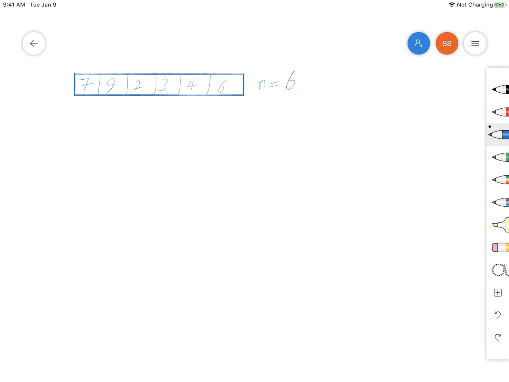Hello everyone. Today we're going to start our discussion about hashing functions and hashing in general. So let's start with one example of an array. Here we have an array of size 6. Let's say that you want to search for an item in this array.